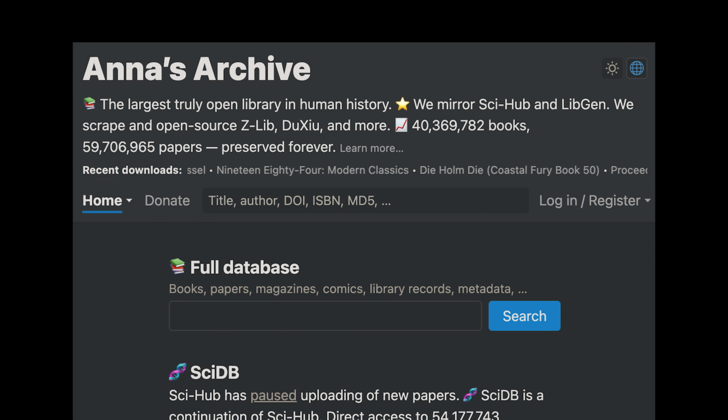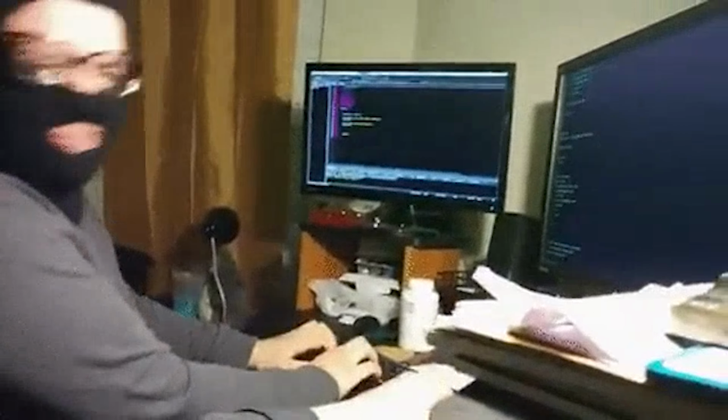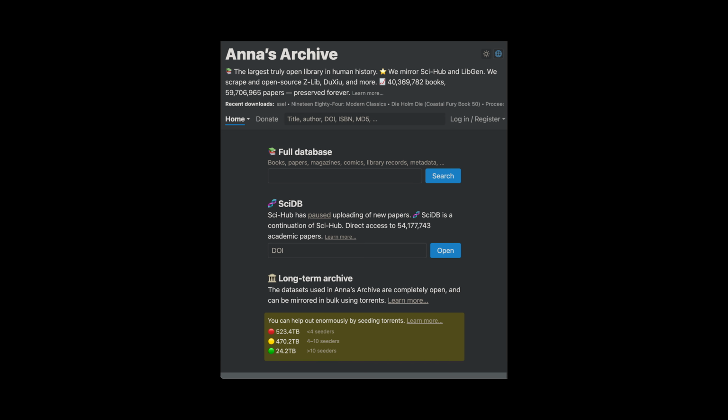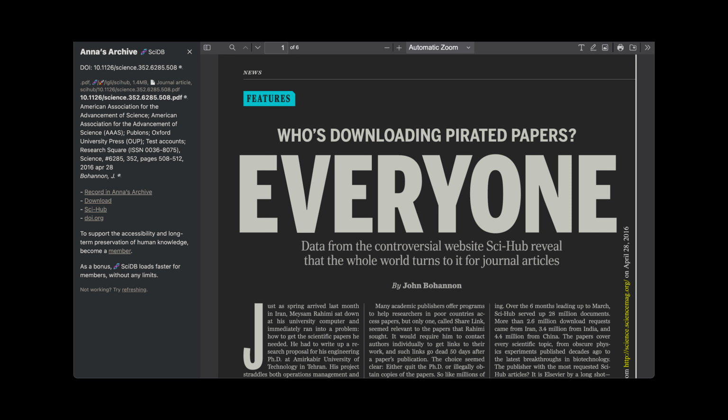As a result, Anna's Archive was created, a less removable version of Sci-Hub, created by a group of super anonymous hackers. It has even more papers than Sci-Hub. To get their papers, scientists go to Anna's Archive, where they enter the DOI number into the search field. If the archive has the paper, it will show up here.